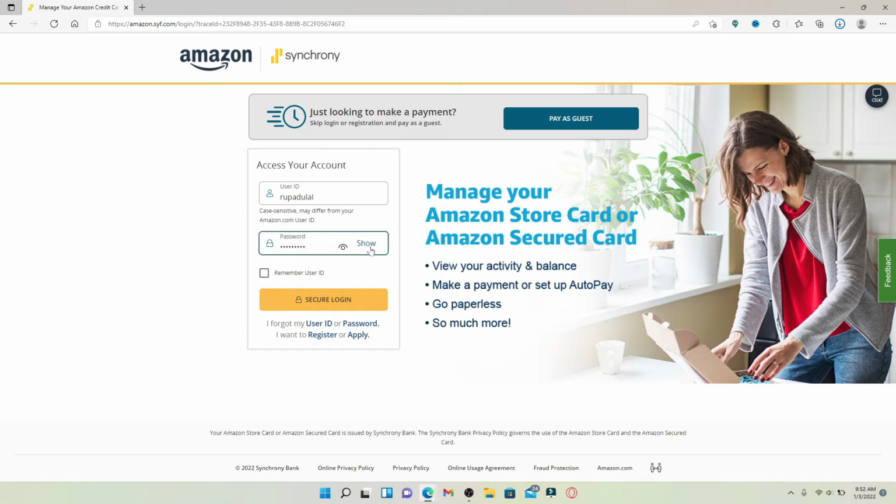Double check your password by clicking on the little show link or the eye icon, which will help you reveal your password. If you'd like the system to remember your credentials so that you won't have to type it in again and again with the particular device, then make sure to check this remember user ID box, but make sure to leave it unchecked if you are using a public computer or a shared computer.